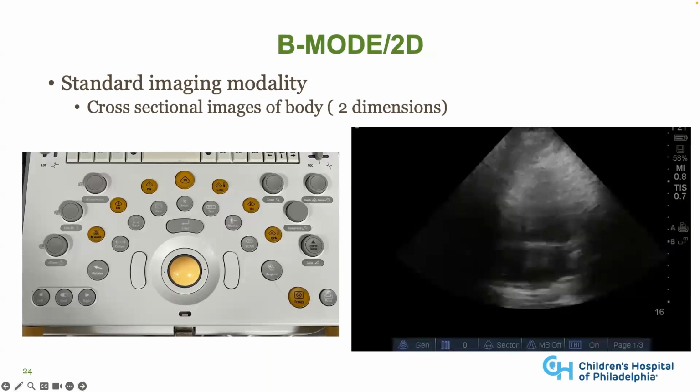So let's go through some modes of imaging. B mode or 2D mode is a standard imaging modality that we use. It allows for cross-sectional imaging of the body in the 2 dimensions as we talked about. It's usually one of the bigger buttons on the screen, and it's usually the default on your machine. It's a great way to reset if you're on a screen and think, I don't know how I got to this point. If you hit a B mode or a 2D button, it lets you get back to the home screen in a way.